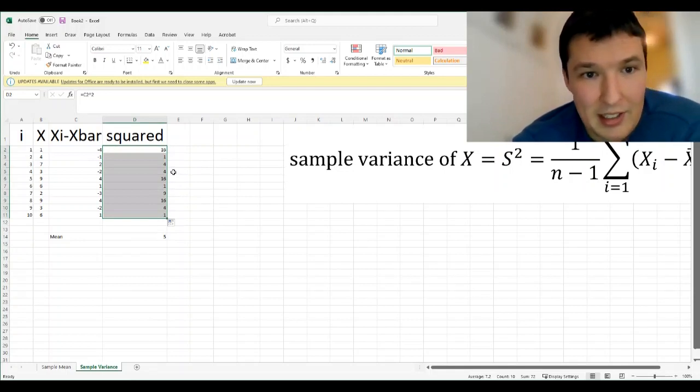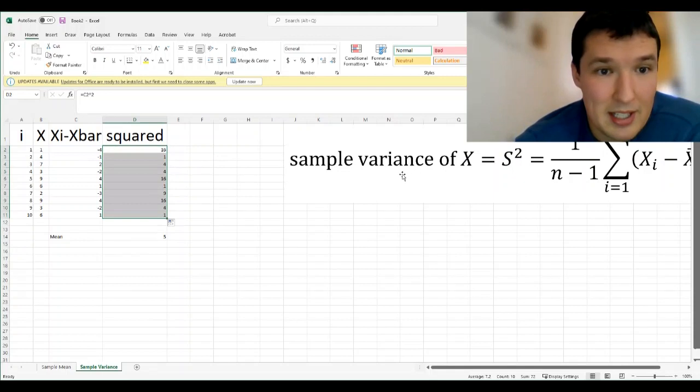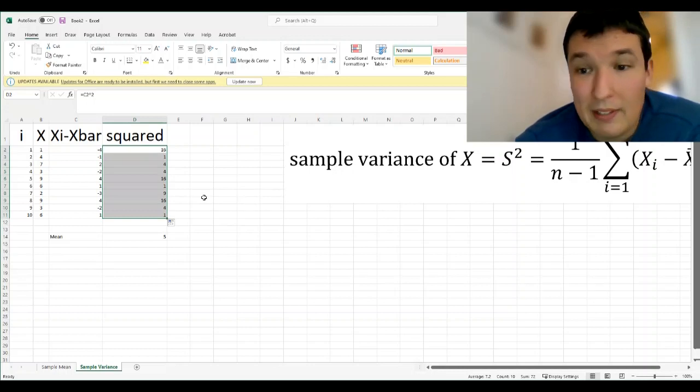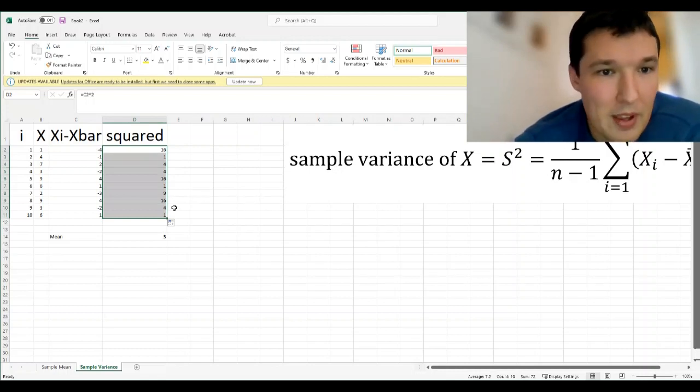Okay, we've got our xi minus x bar squareds. So far, so good, I think. You'll notice that when you square negative numbers, they become positive. Variance will always be a positive number. It's a measure of how spread out everything is, positive or negative.